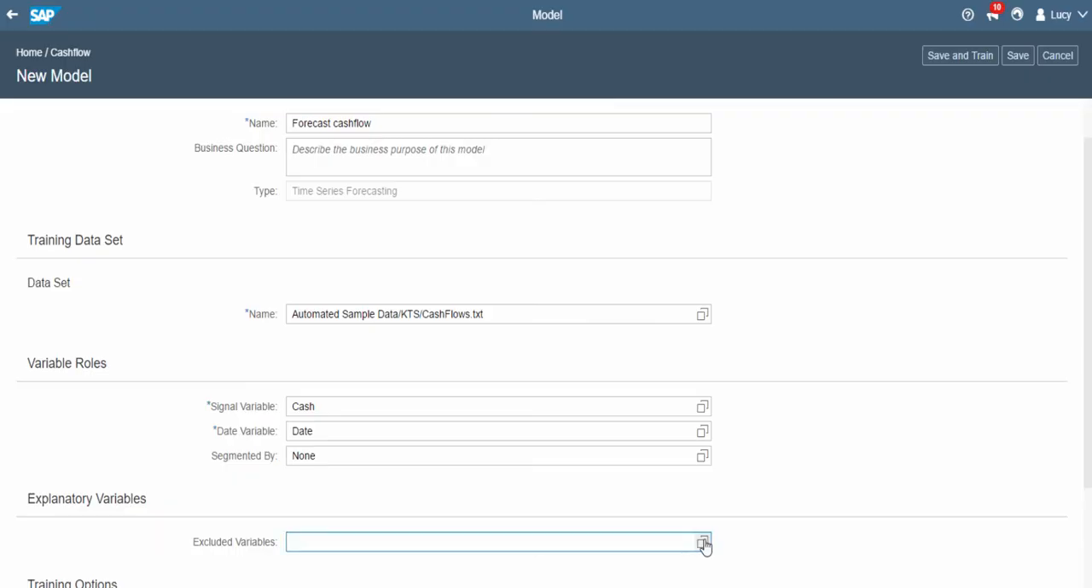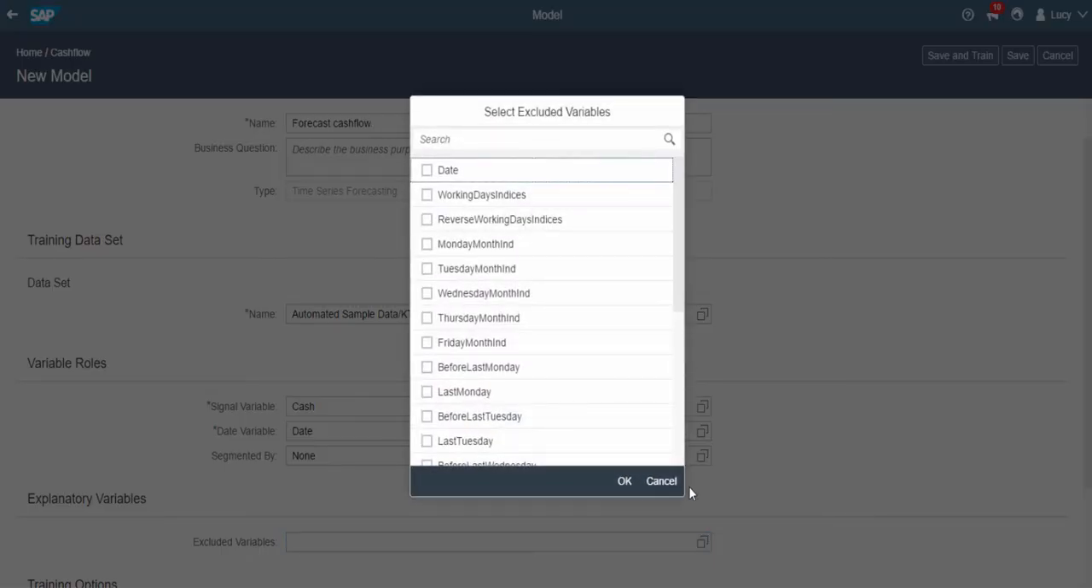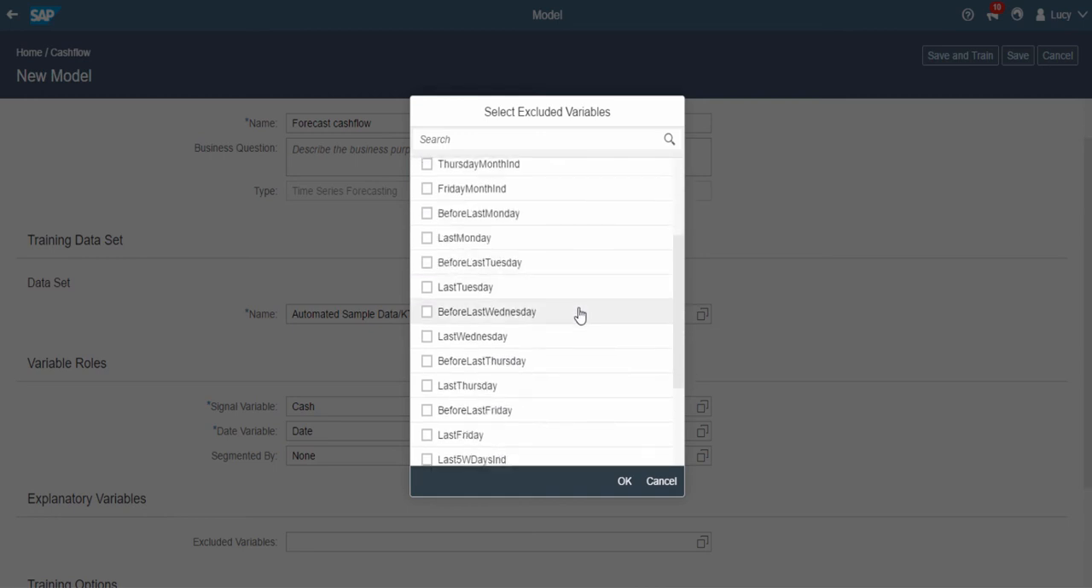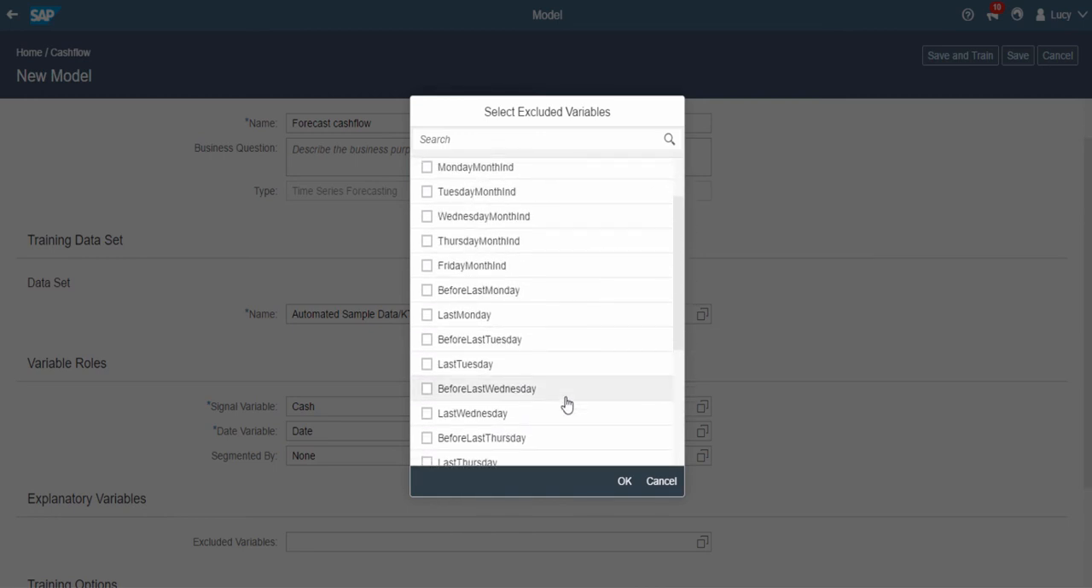Exclude variables if you want. The selected variables won't be taken into account to compute the model. The variables that you keep will be used by the algorithm to detect cycles and trends of the signal that you study.